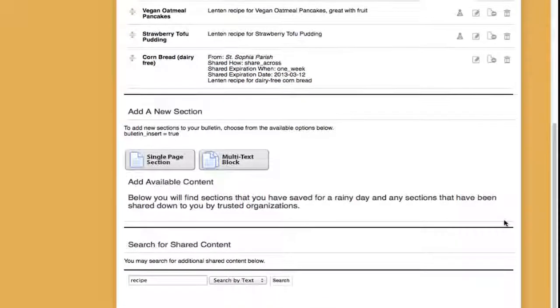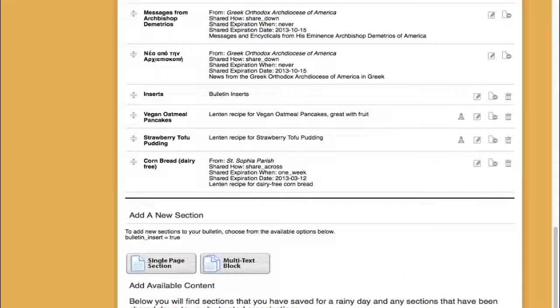With single-page sections in Bulletin Builder, you can make sure your parish is up to date with all your important parish information.